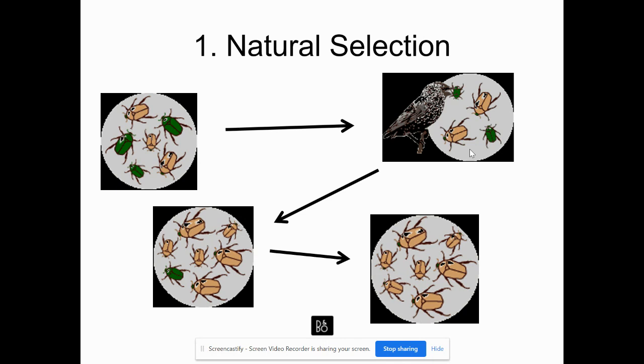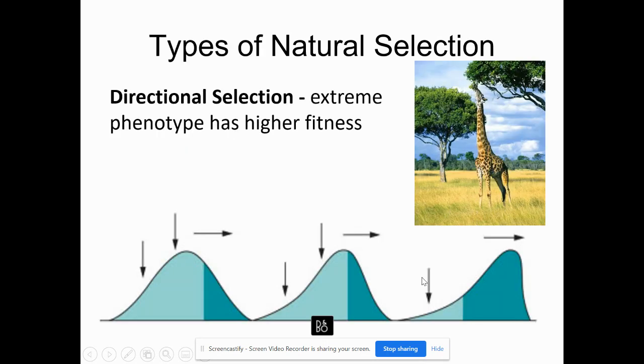There's different ways that they blend in or don't blend in and survive or not survive. So natural selection eventually can shift the population. Here you can see these beetles eventually turned all tan or this nice beige color. We have different types of natural selection.